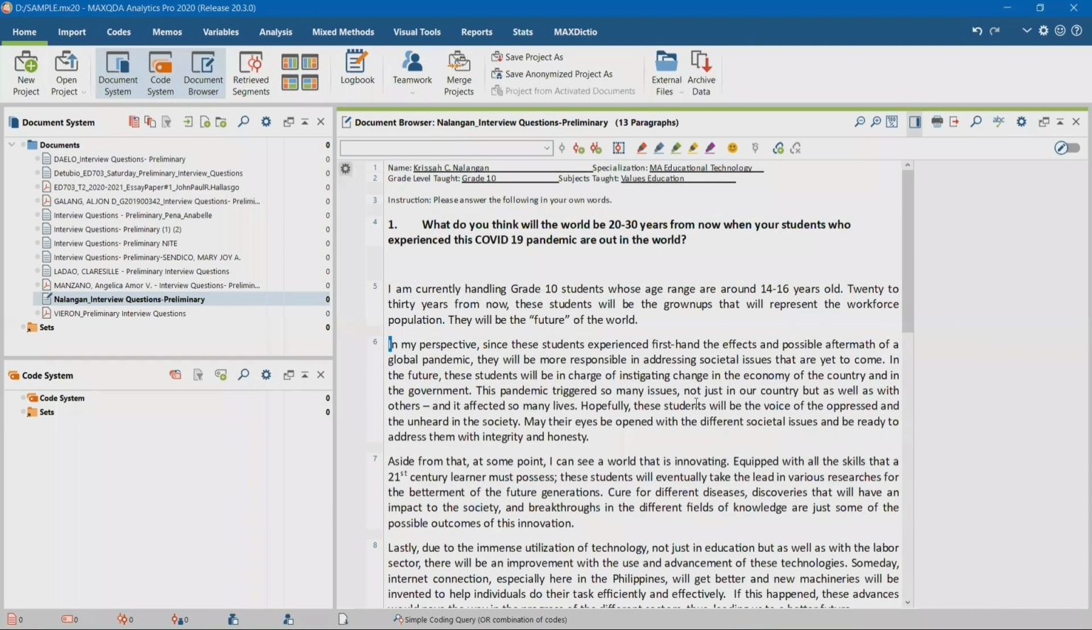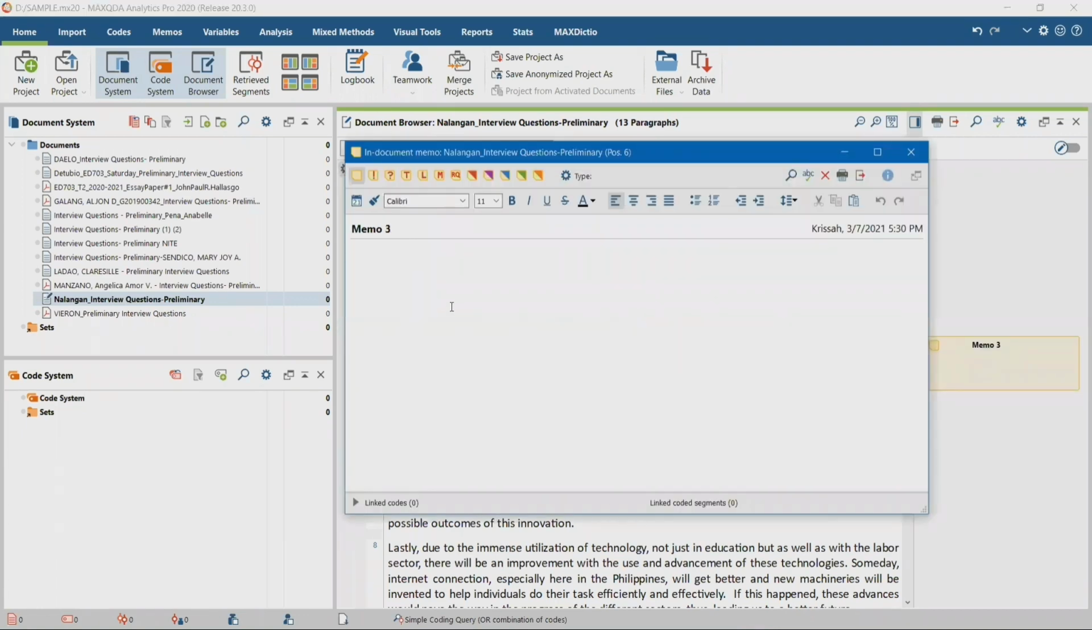In the document browser window, we can also add memo. It is used to create notes and records to attach to text, text segments, document groups, images, audio or video files, and even codes, just like how we use sticky notes in real life. So say for an example, I will be adding memo in paragraph number 6. All I need to do is to click on the space beside this number and type whatever I wanted to type here, and it will appear in the sidebar.